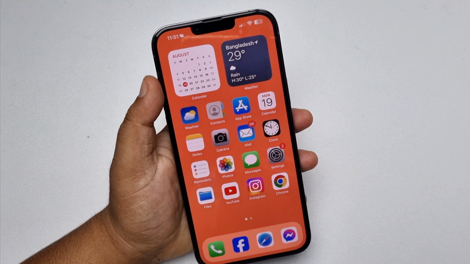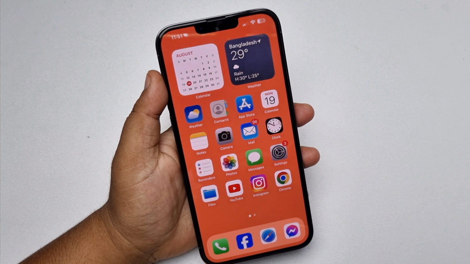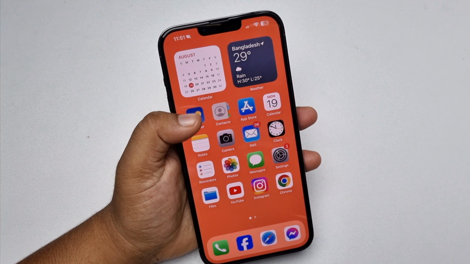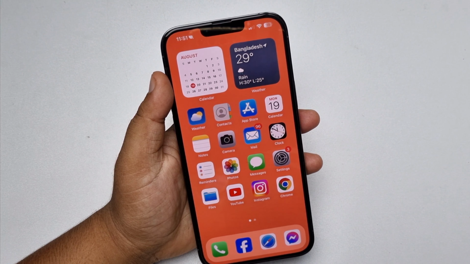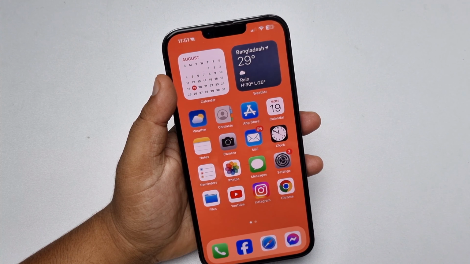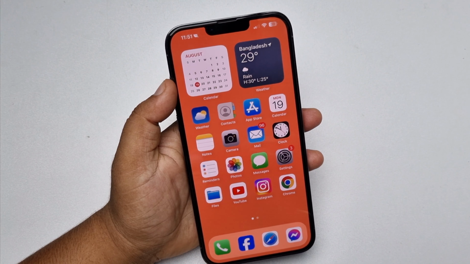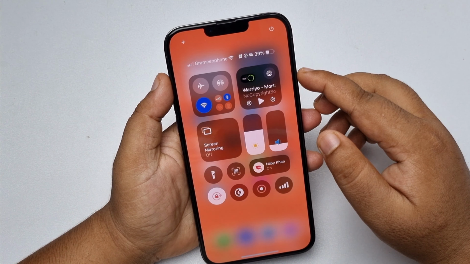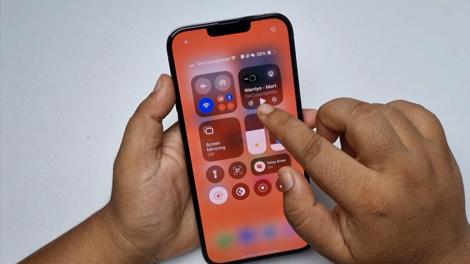So in this video, I'll show you how to play music while recording video on your iPhone. If you want to record a video with the music you are currently playing on your iPhone, here's how to do it. First of all, make sure to play the music in the background on your iPhone.